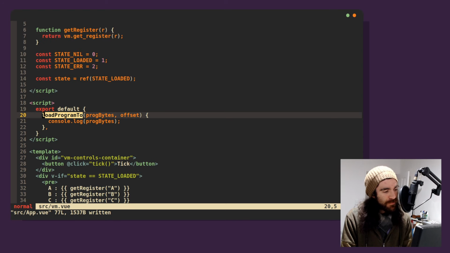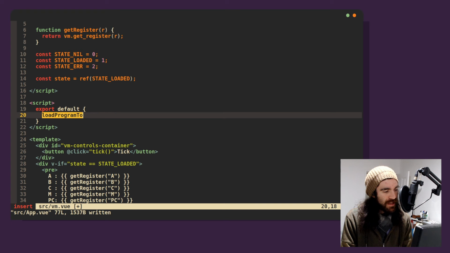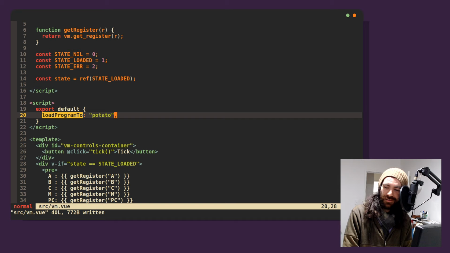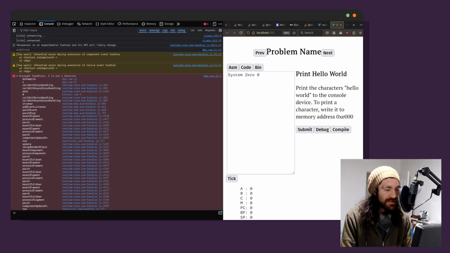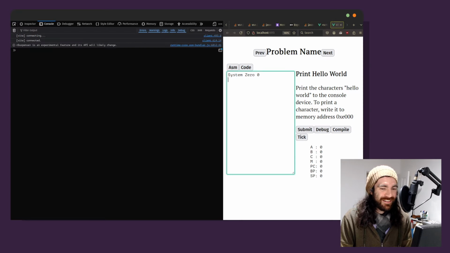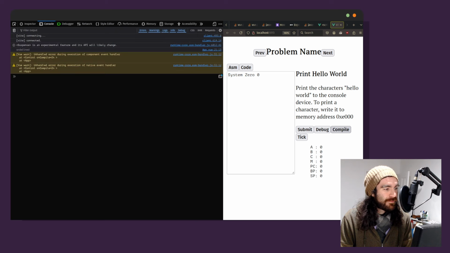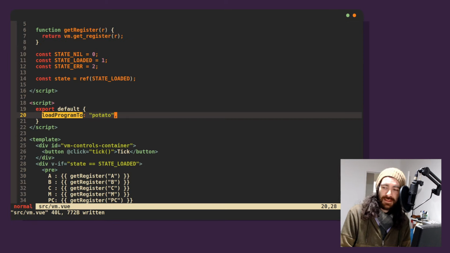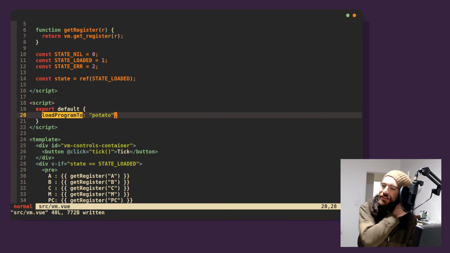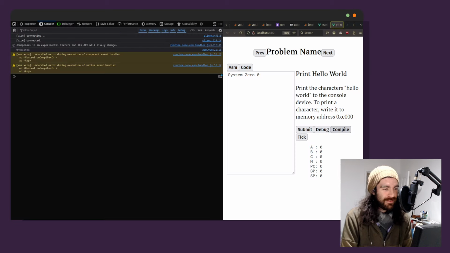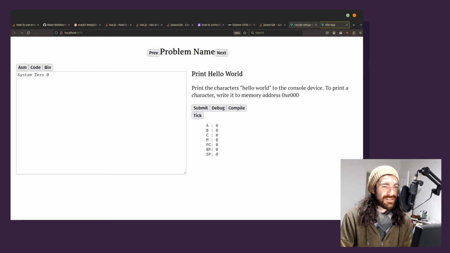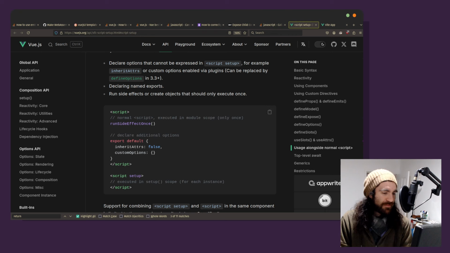So what if, instead of this, I say load program 2, and I just say it's like a dumb string. Okay, can I do this? Does this work? Undefined. Nothing. So it doesn't... I'm obviously misunderstanding something pretty serious here.